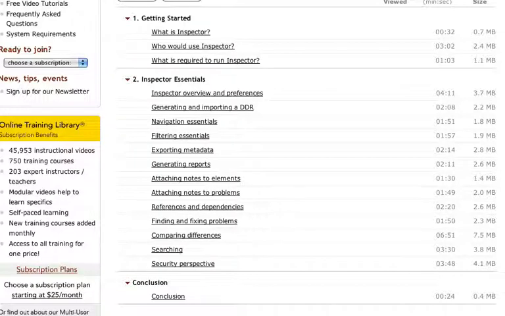Now, I'll be demonstrating briefly at the end of this tutorial, after we've done the migration, on how you might use Inspector to help locate some of these problems. But if you want a full tutorial on Inspector, this is a good place to go and get it.